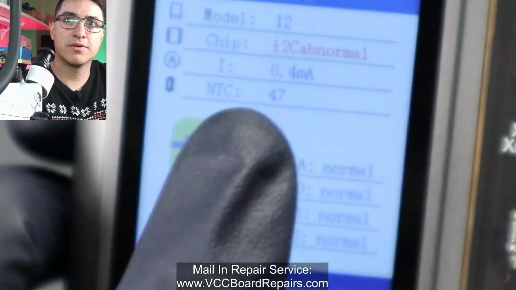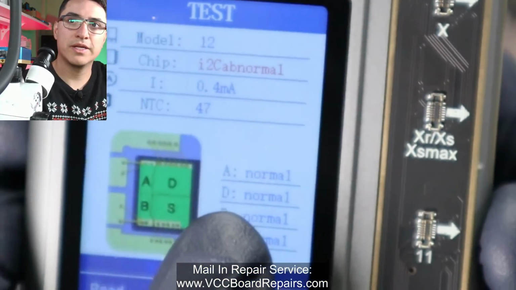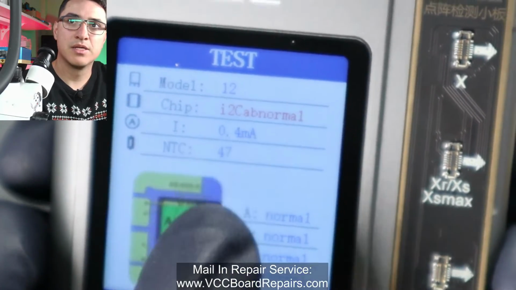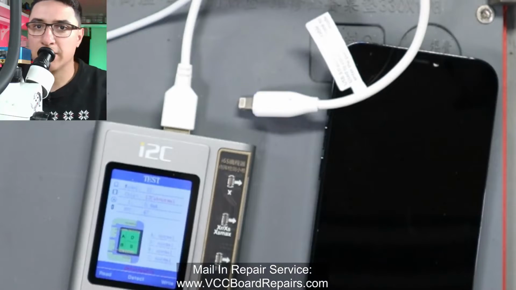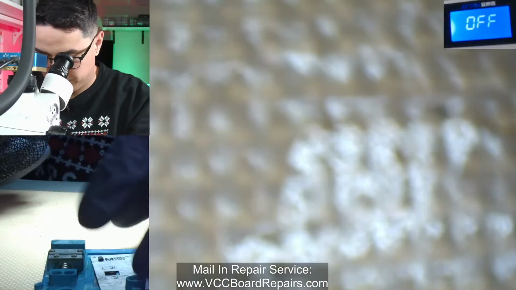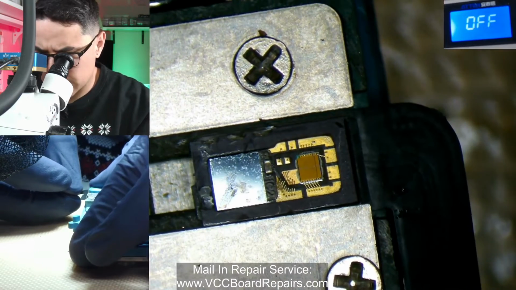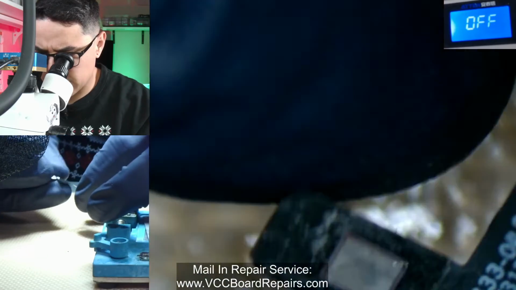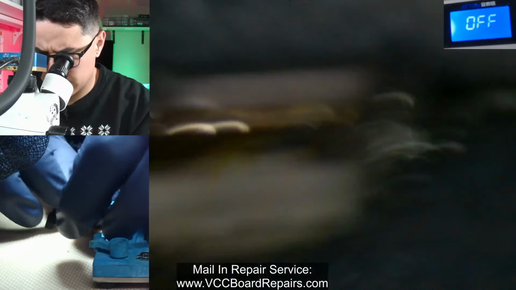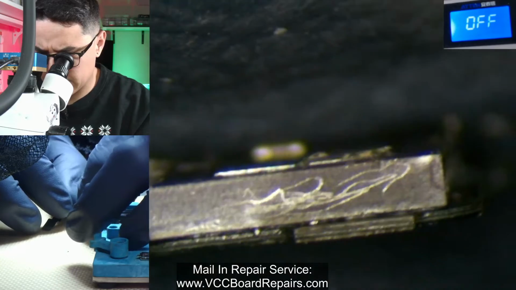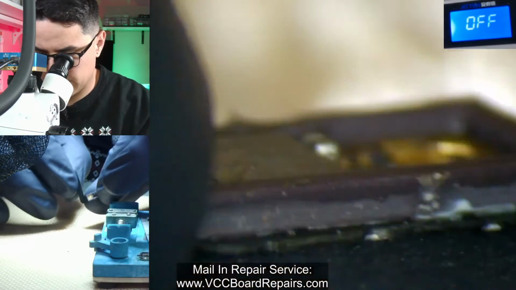Oh, here we go. So here we have an error. I2C abnormal. Everything else is normal except the chip. So I'm going to maybe try to reflow it. You should get no errors in that process. So let's try this again. Now let me check the flex itself, make sure I didn't maybe float anything. And the flex looks fine.